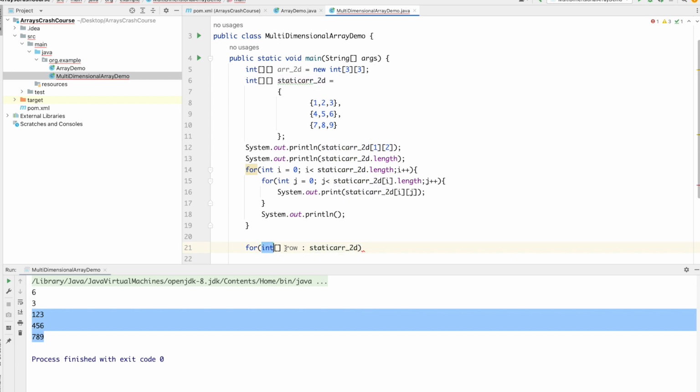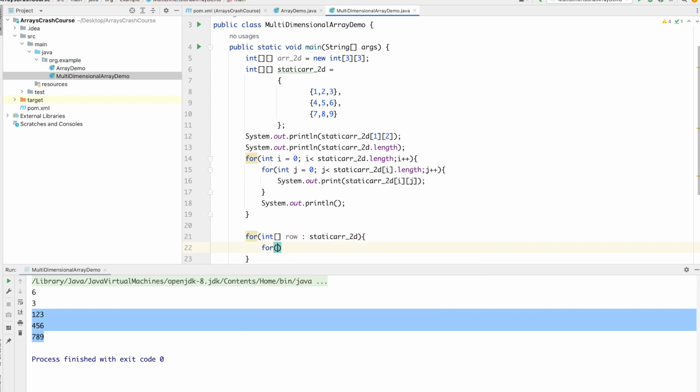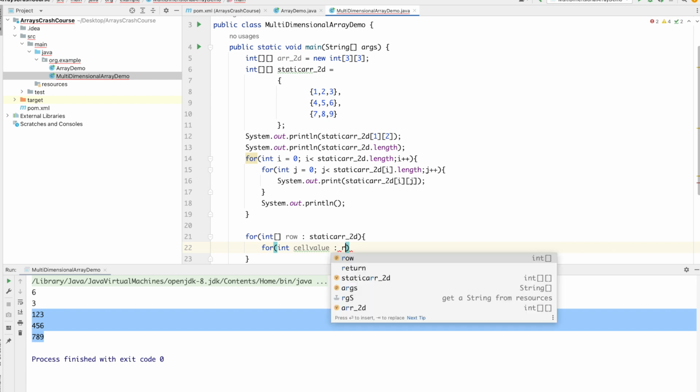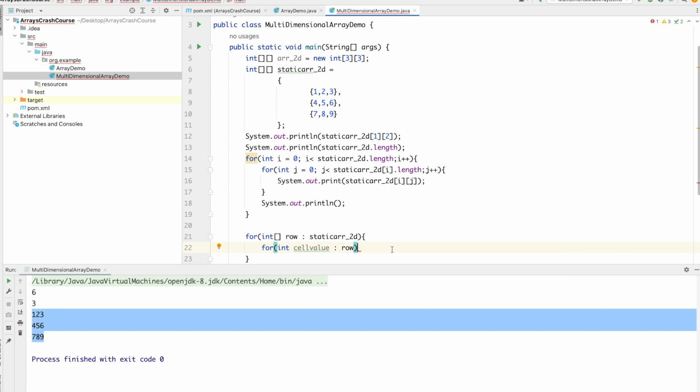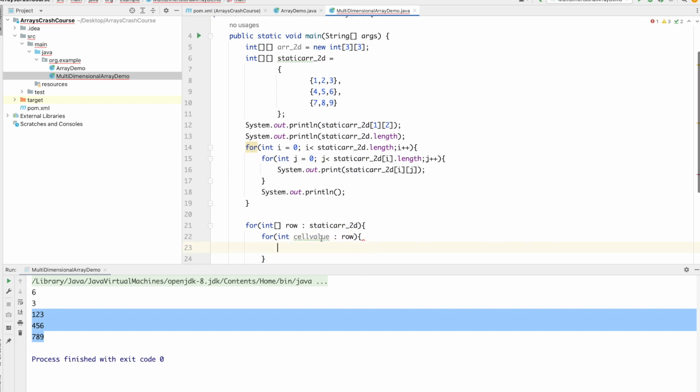So my first for loop is iterating over every row only. Within this, I will iterate over every column value, or I can say cell value. What is this going to iterate over? It is going to iterate over every row. Simple. So now I don't have to write all these i, j pointers. I am iterating over every integer array, and within that, I am iterating over that array's cell values.